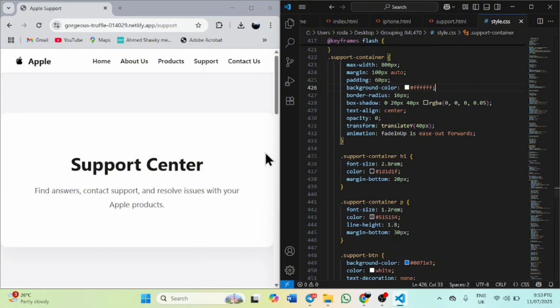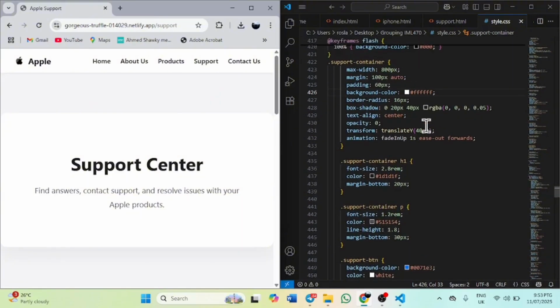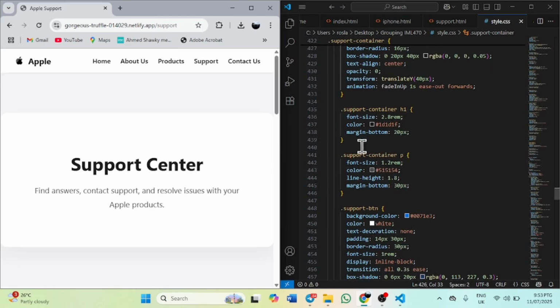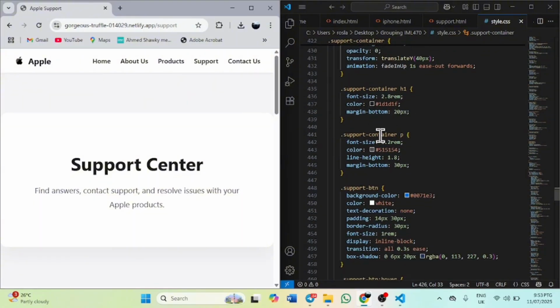The text displayed in this page will be centered, and it also has a fade-in-up animation. And as I said before, if we click to the support page, all of the content will be displayed with a fade-in-up animation. Okay, the support container also has a support container heading. The font size is 2.8 for the heading. The color is black. The margin bottom is 20 px.